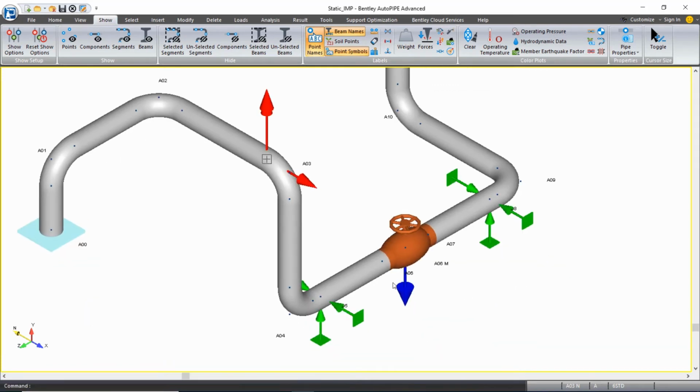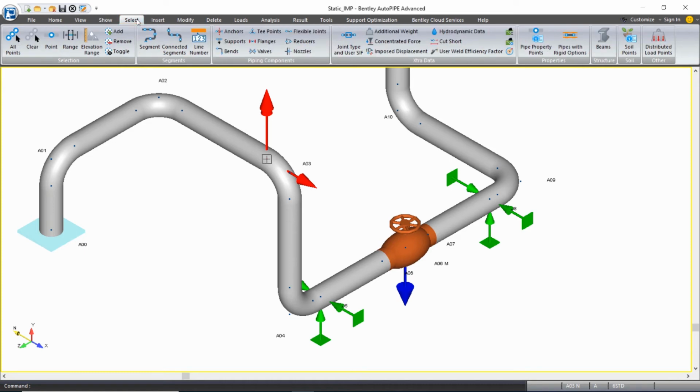The last extra load that we will apply here is an imposed support displacement. And we're going to apply it in the X direction at both the guides at points A5 and A8. So we can select these using our Control command on our keyboard or using our Select Ribbon tab. So I'll use the Select Ribbon tab. If I select the Select Ribbon tab and under Selection, click Clear. I always like to clear my selection before making a selection.